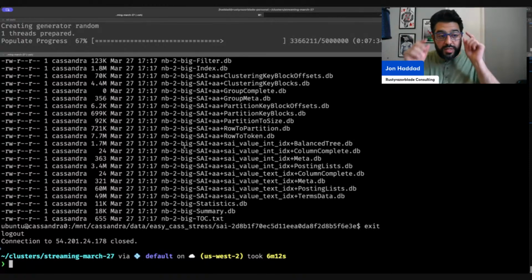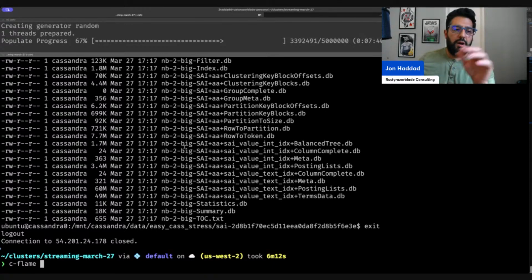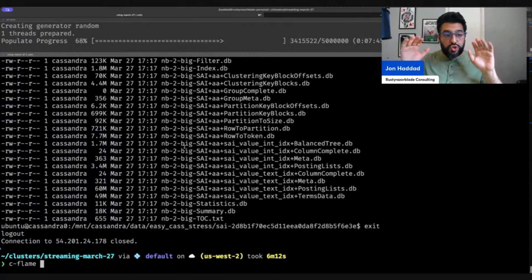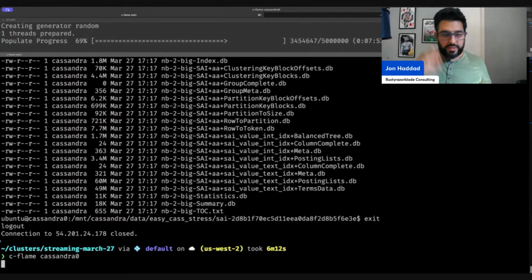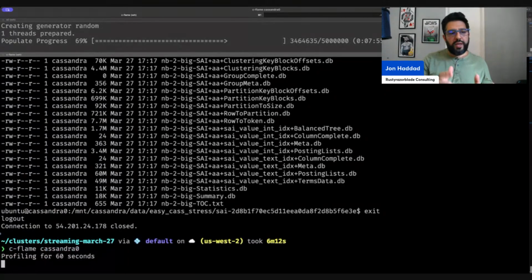So let's take a look at some of the cool things that are in here now. Here we go. C-Flame. The EasyCast Lab tooling makes it incredibly easy to figure out what is actually happening on your system. If you type C-Flame Cassandra 0, it'll just go ahead and take a flame graph. So this is gonna take a minute. The cool thing is that you can pass other parameters.